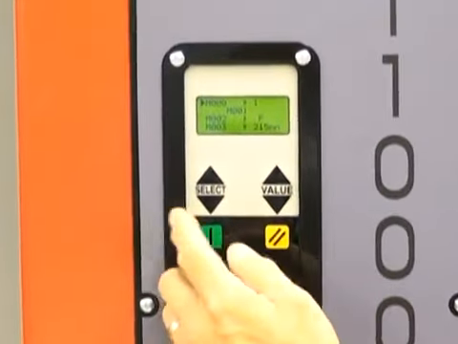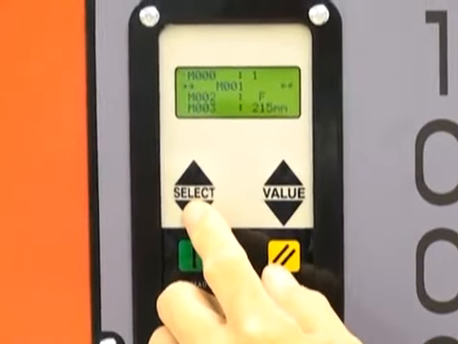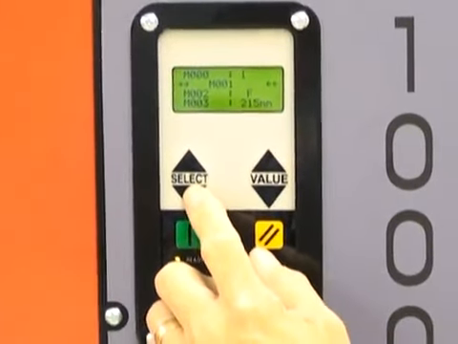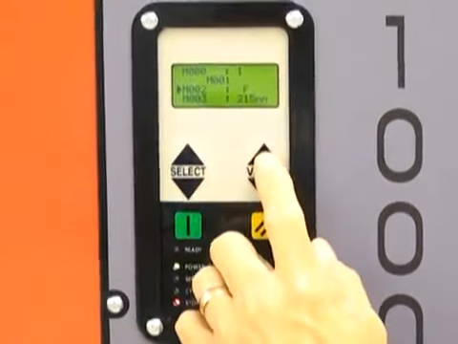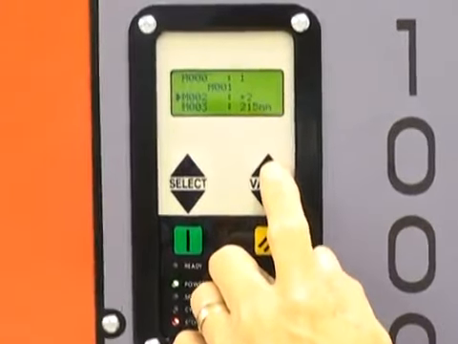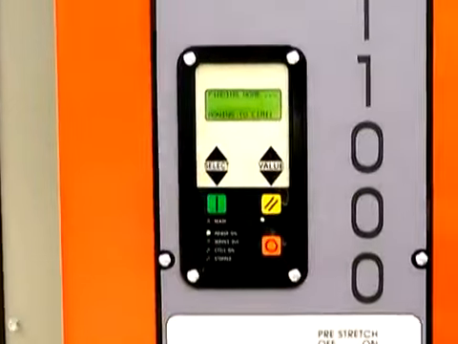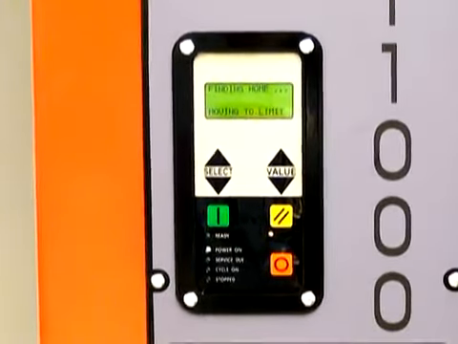M001 is the starting point for the wrapping process. This line in the program must be selected before the wrapping will begin. This line in the program is selected automatically upon power up of the machine or by pressing the yellow reset button. It is manually selected by using the select arrow.